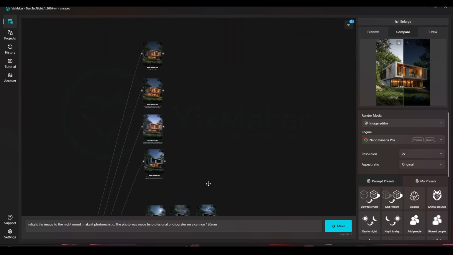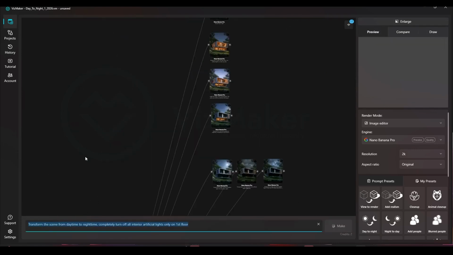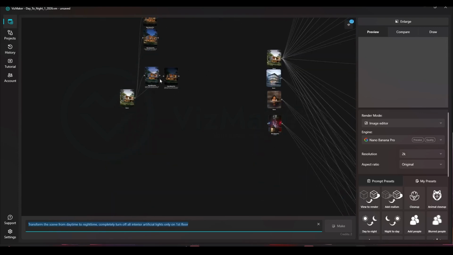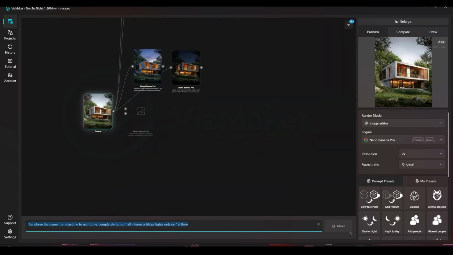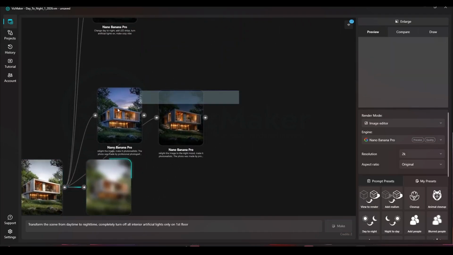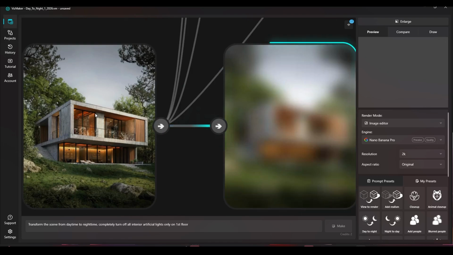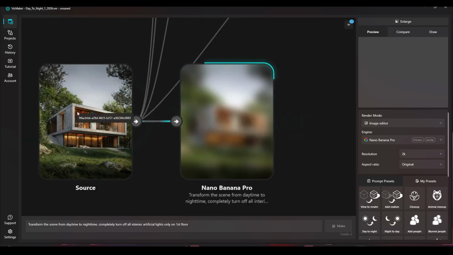So what do we have now? We can now play and ask AI to turn off or turn on some information. So we'll try to transform this scene to night. So simply I'm selecting source. I am pasting my prompt. Transform the scene from daytime to nighttime, completely turn off all interior artificial lights only on the first floor. Okay, and see how it will go. It's not so easy for AI because we understand that it's first floor, second floor, but for AI, you know, it's not so easy.